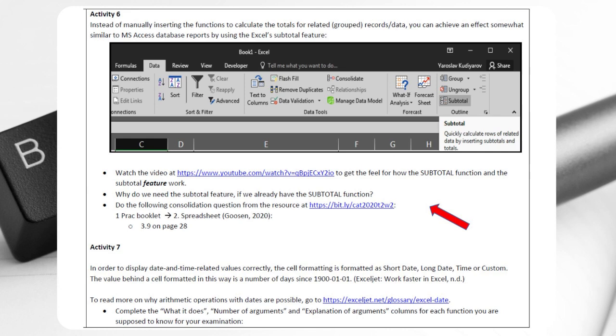Activity 7. In order to display date and time-related values correctly, the cell is formatted as short date, long date, time, or custom. The value behind a cell formatted in this way is a number of days since January 1st, 1900 (ExcelJet, Work faster in Excel, ND). To read more on why arithmetic operations with dates are possible, go to https://exceljet.net/glossary/excel-date. Complete the what it does, number of arguments, and explanation of arguments columns for each function you are supposed to know for your examination.